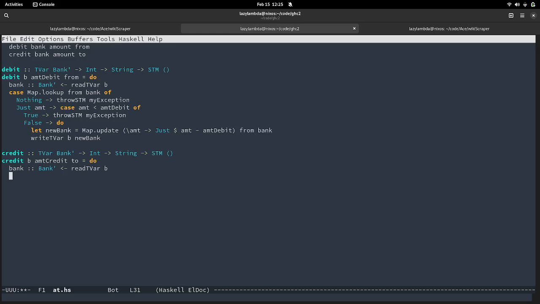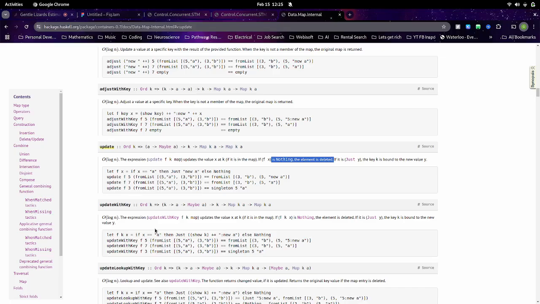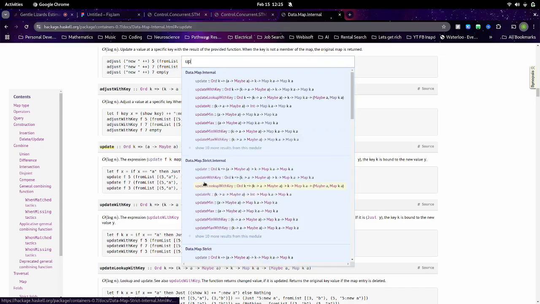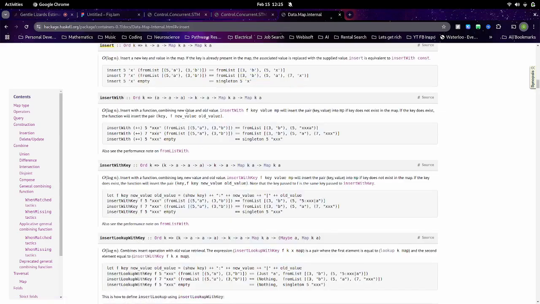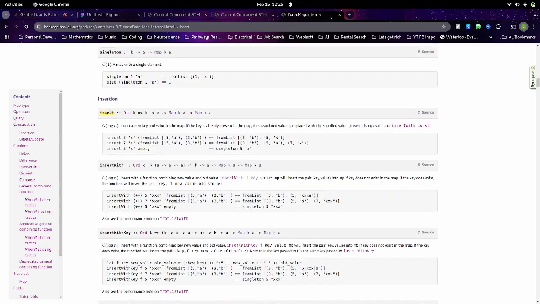So instead, I'm just going to say let new bank equal. We have an insert function which I believe handles it: if the key is already present in the map, the associated value is replaced with the supplied value. So instead I'm going to use insertWith, which is a little bit more generic. This will just replace whatever is there.